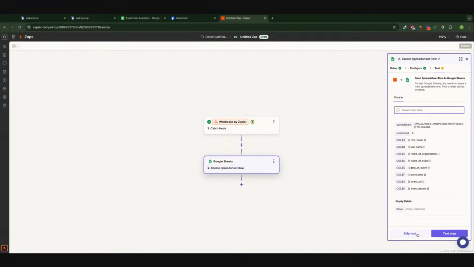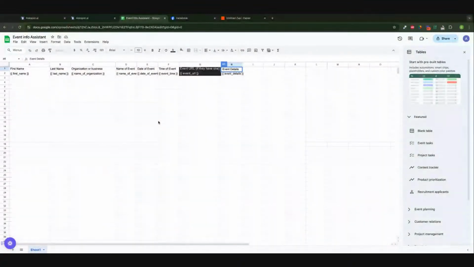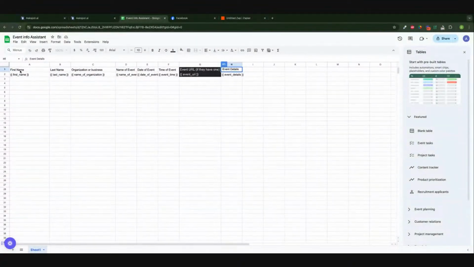And we'll hit continue, right? And test. Let's go back over here to the sheet. And there it is, Drew. Look at that. There you go. Boom, boom, boom, boom. It's all there. So now every time somebody submits an event, all this information just shows up on the sheet.